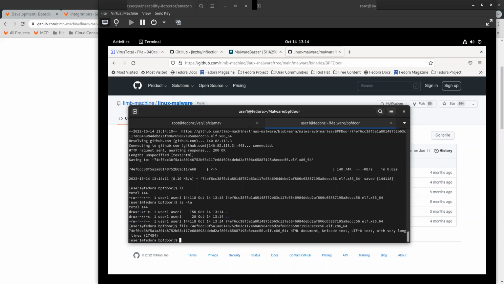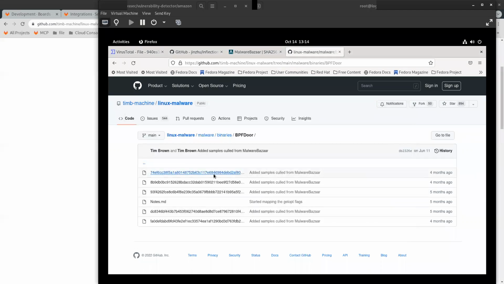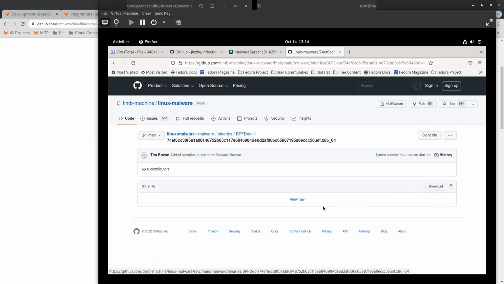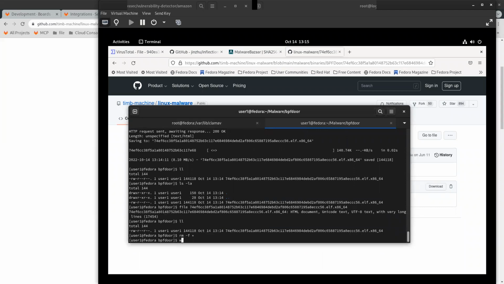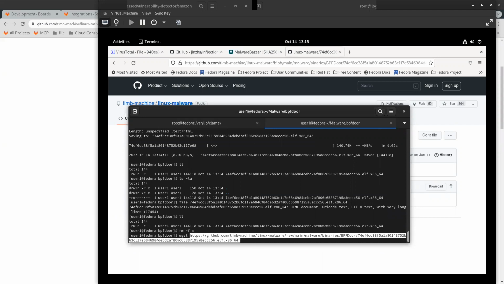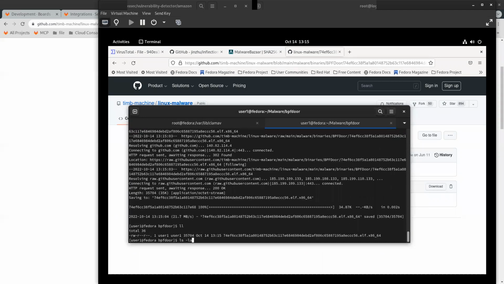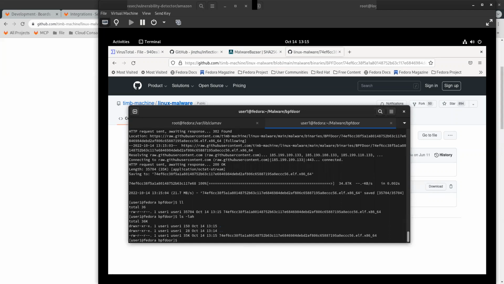Nope, I did not grab it raw. I grabbed the HTML there. I was going to say that looked way too big. Yeah, usually C malware is going to be pretty tiny. 35K sounds about right. So let's take a look at this guy.